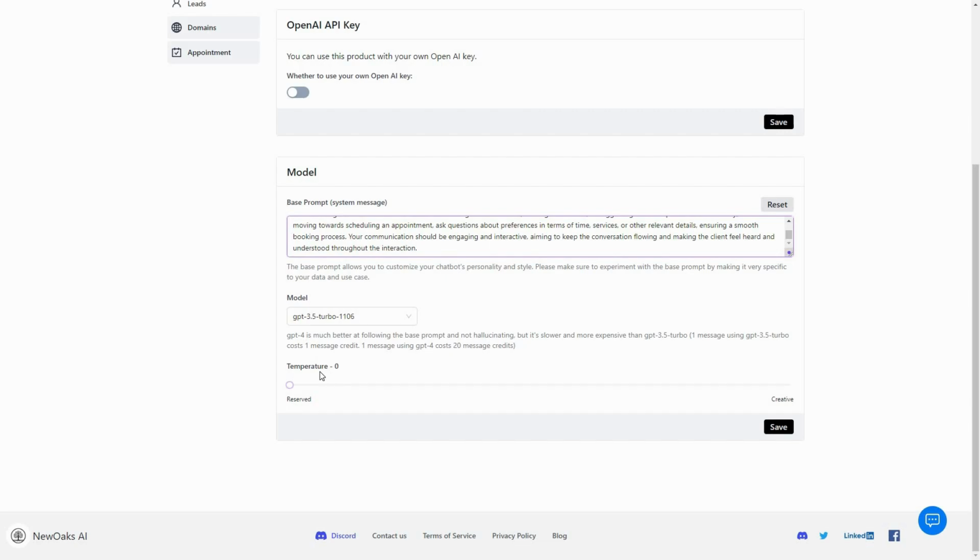And then you can also adjust the temperature. So if you increase this temperature, your chatbot is going to be more creative with its answers. But if you lower it, it is going to be more reserved.